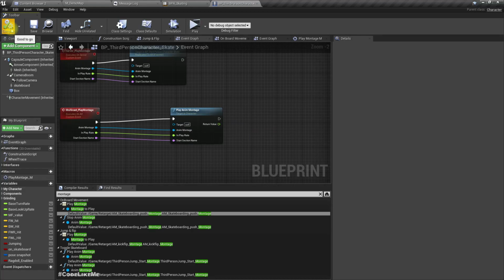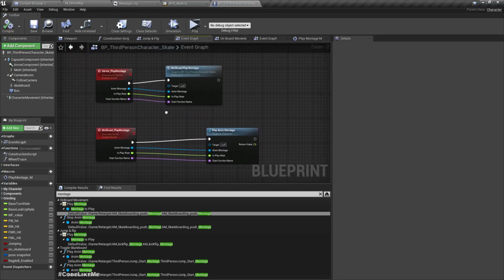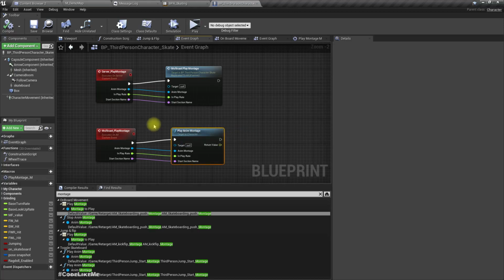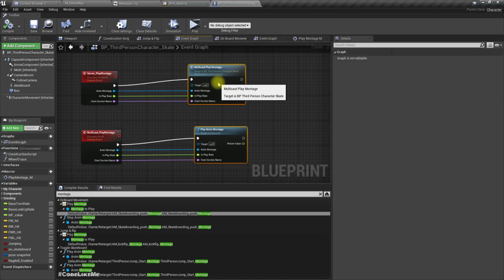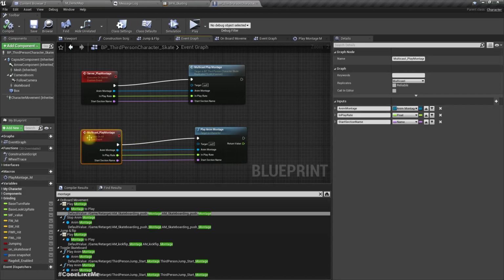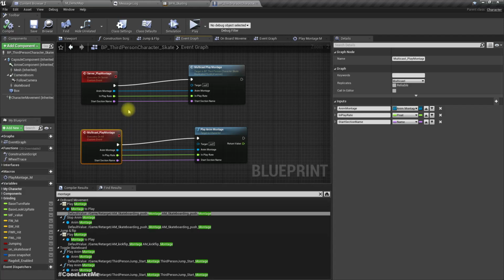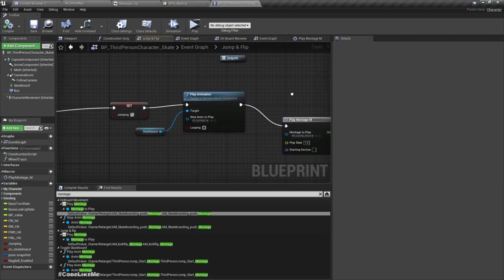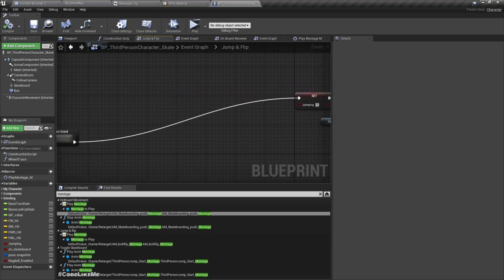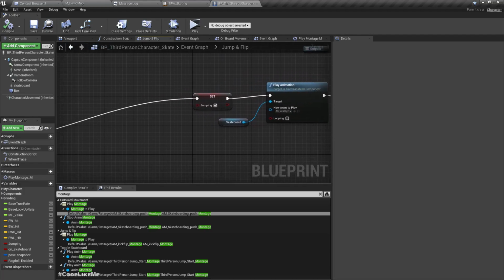Right. So as you just saw, what we need to do is we need to call this multicast function on that particular instance of the player who actually received the input to do the jumping. Right. So how can we do that?